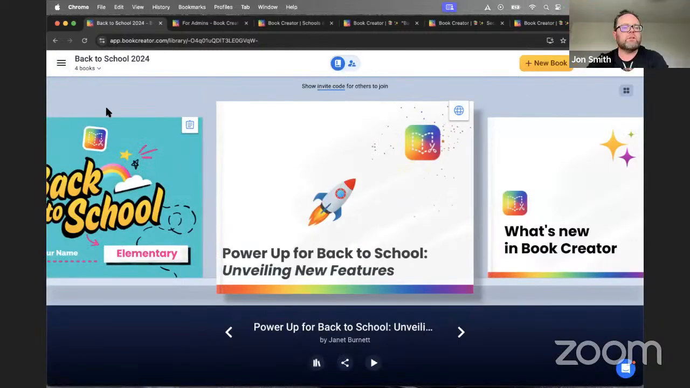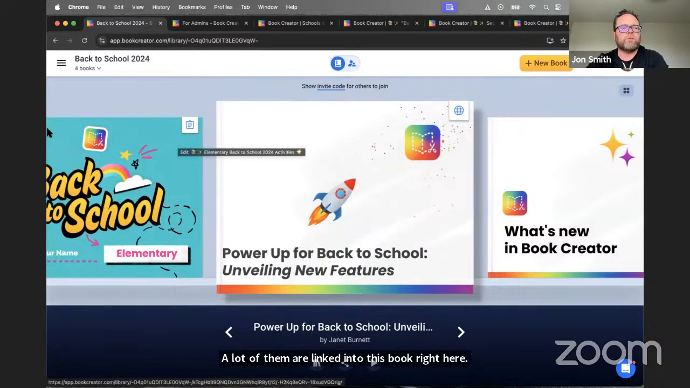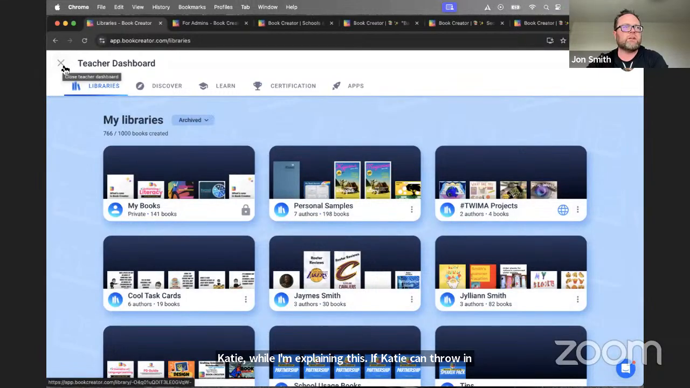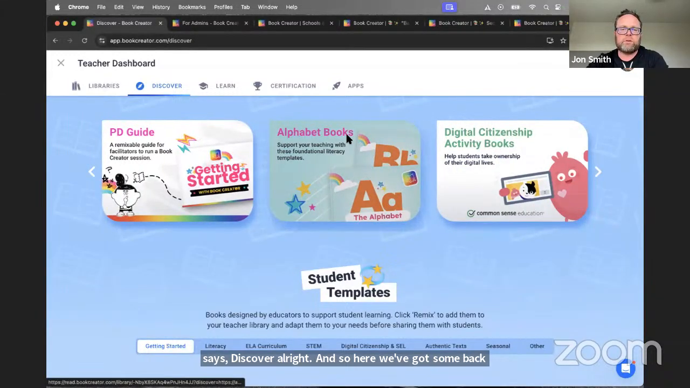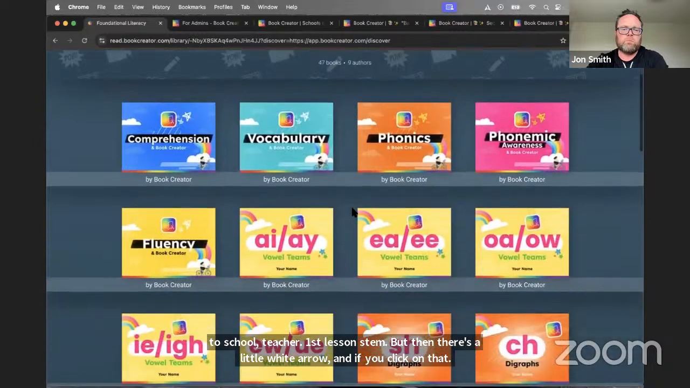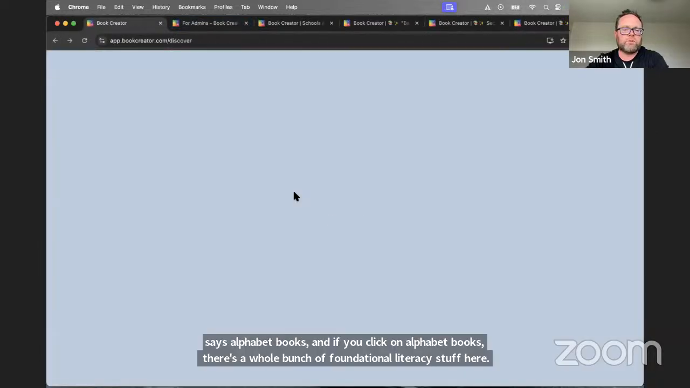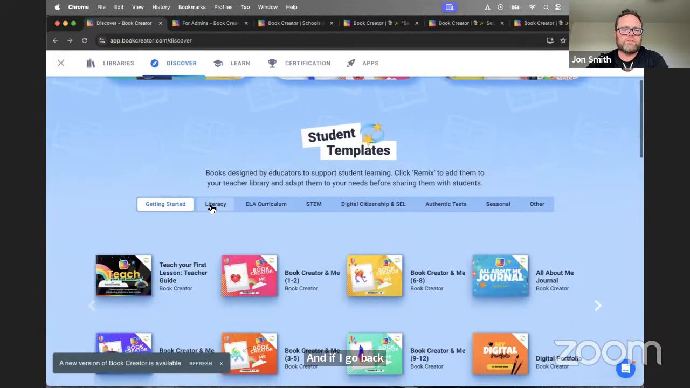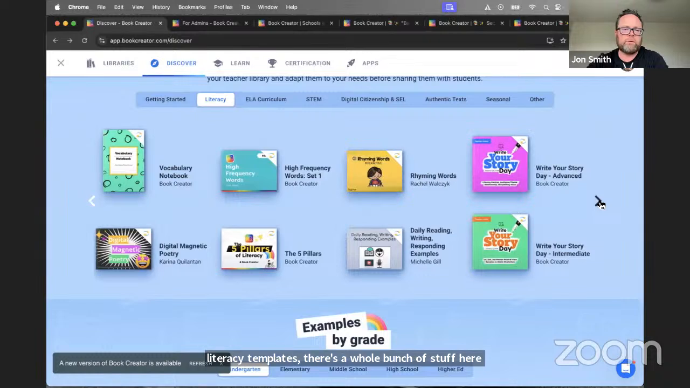Great. And Nicole, where do we find those literacy books? A lot of them are linked into this book right here. Katie, while I'm explaining this, if Katie can throw in the link to this book again, that would be great. But also, if you click the three black lines, go to your teacher dashboard, Nicole, right here at the top, it says Discover. So here we've got some back to school, teacher first lesson, STEM, but then there's a little white arrow. And if you click on that, then it says alphabet books. And if you click on alphabet books, there's a whole bunch of foundational literacy stuff here. And if I go back, there's also under Discover and our literacy templates, there's a whole bunch of stuff here as well. So things like notebooks and some of those alphabet books as well.